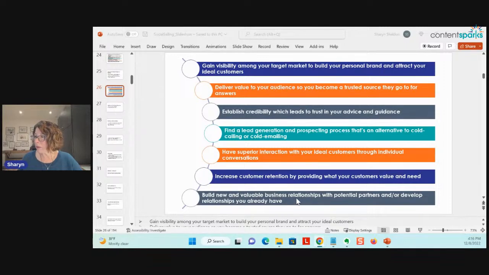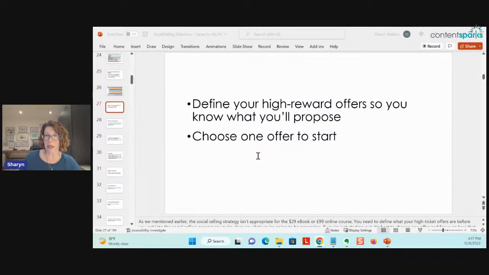Build new and valuable business relationships. So there's a lot of different benefits. It's not just about the sale. In fact, that's what comes after. It's part of your sales tactics, your sales strategy and process, but it's not the primary thing at the top of your mind. So in the course, you're going to have people identify one thing that's their high, what we call a high reward offer.